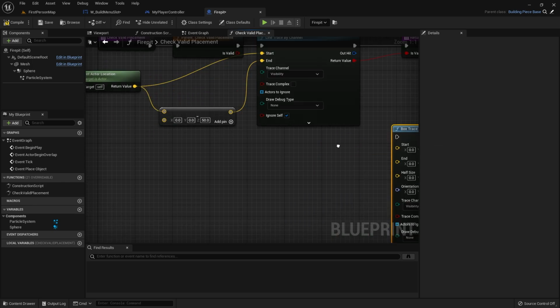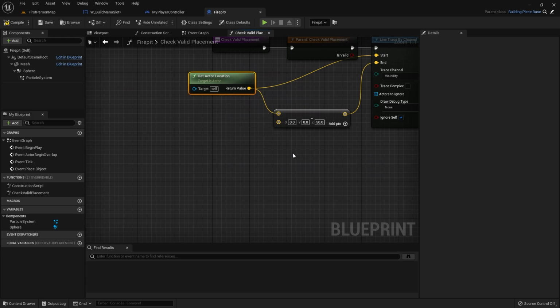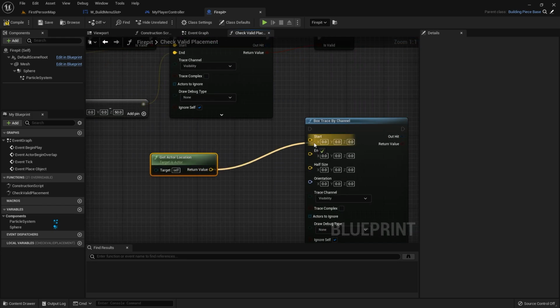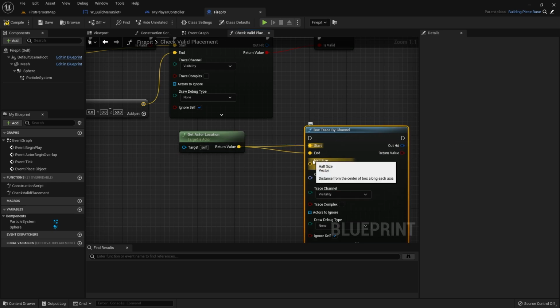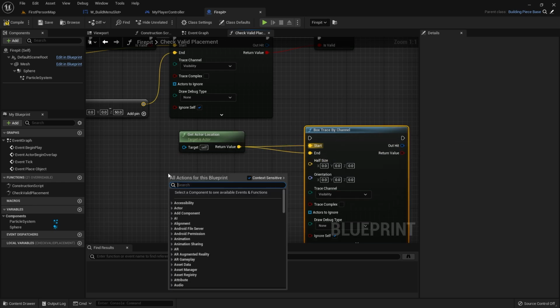And the start location and end location, it could be the same as our actual location. So we'll put that into start and end. So it's not going to go anywhere. It's just going to stay the same thing. But the half size would be the extent of our mesh.